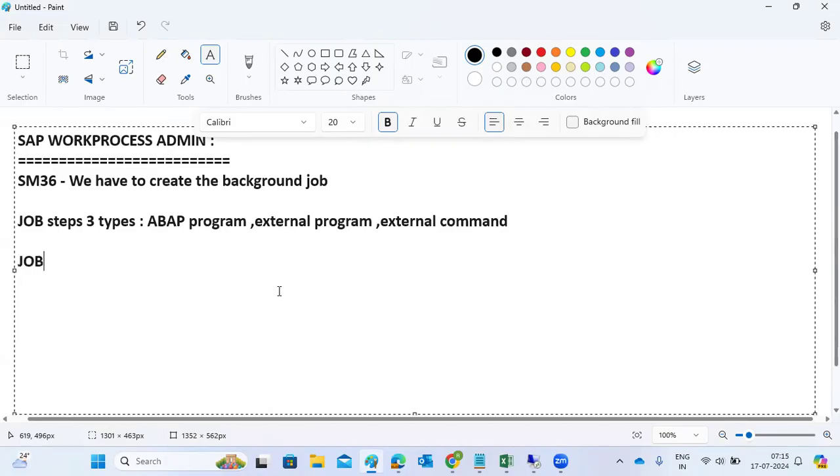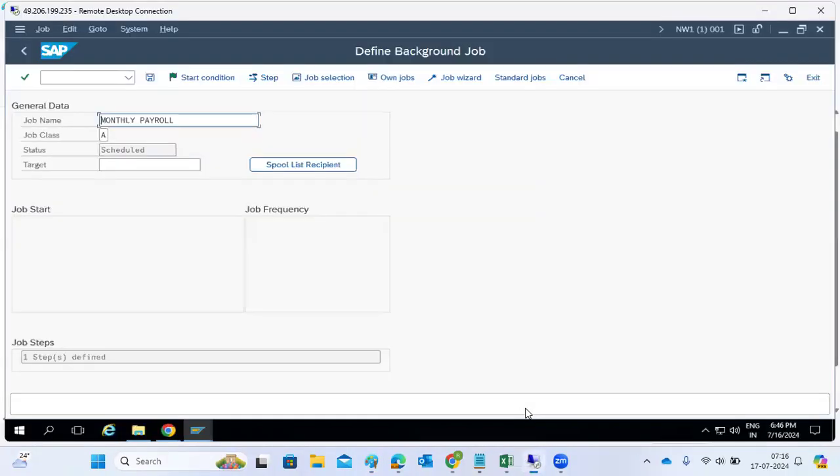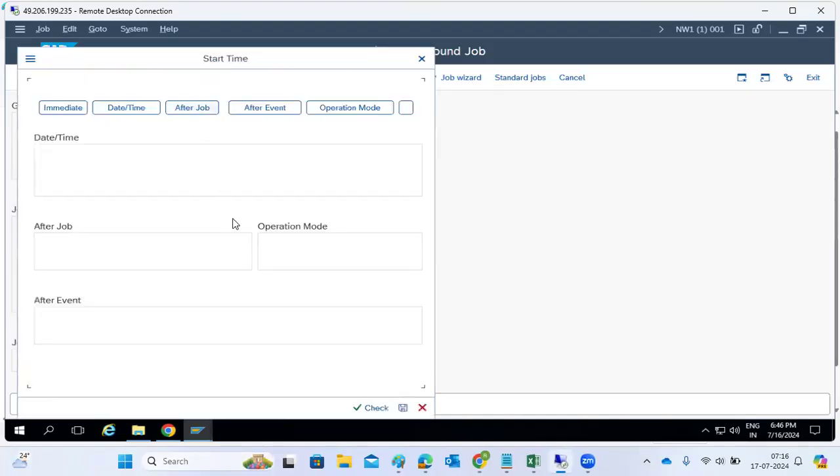The next one is the job startup conditions here. So here you want to run the job immediately, or give a day and time, then after event, after job. So we have the operational modes. There are startup conditions, which means when you want to run the job. I want to run it immediately.